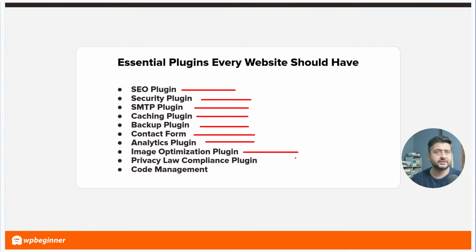So having an image optimization plugin will take care of all of that. It'll compress your images, it'll reduce the image size to what's appropriate, it'll optimize the images, and will help your website perform much, much faster than it does without the optimization. That's important. The next plugin is a privacy law compliance plugin.